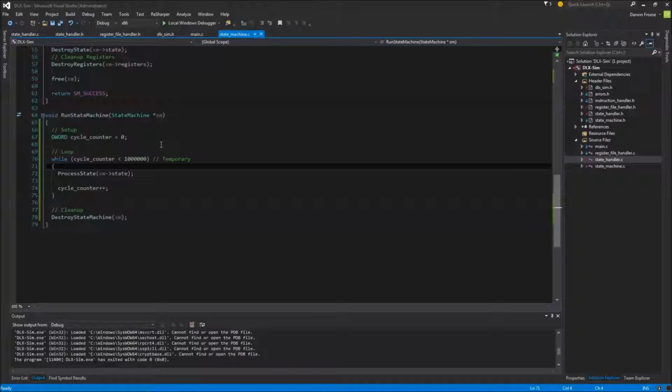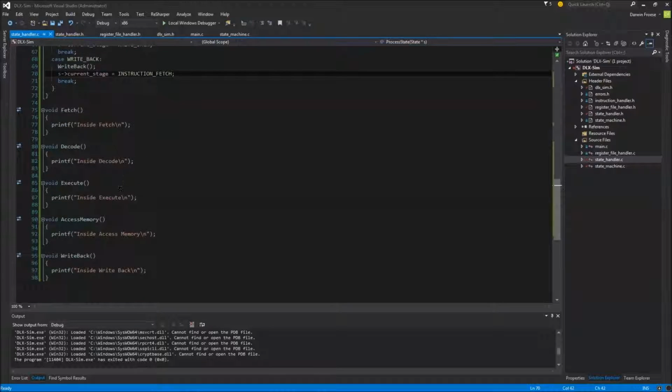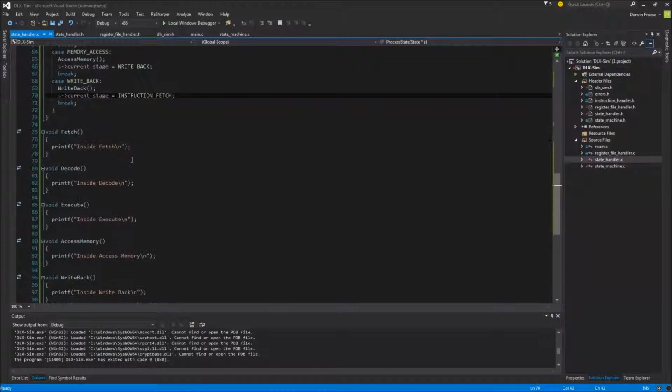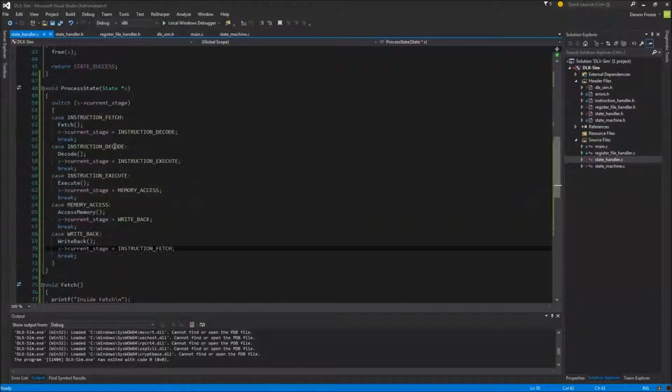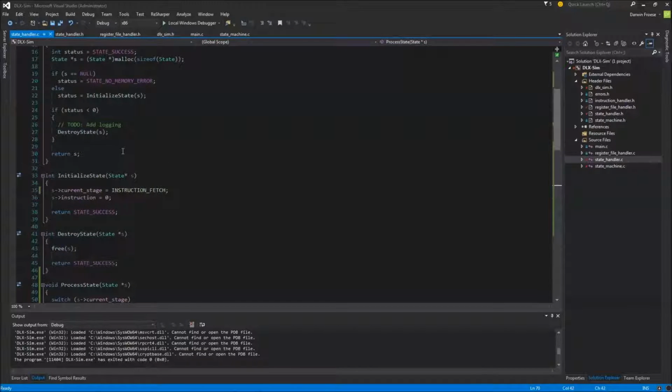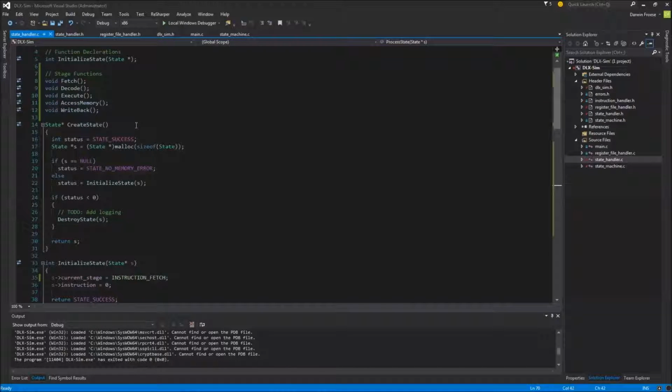So that's how it's going to loop through. That's the exact process it's going to do, so it's doing exactly what we need it to do, except just printing instead of doing anything. So at this point, our state machine is finished. Our state machine is done. It is everything it needs to be.